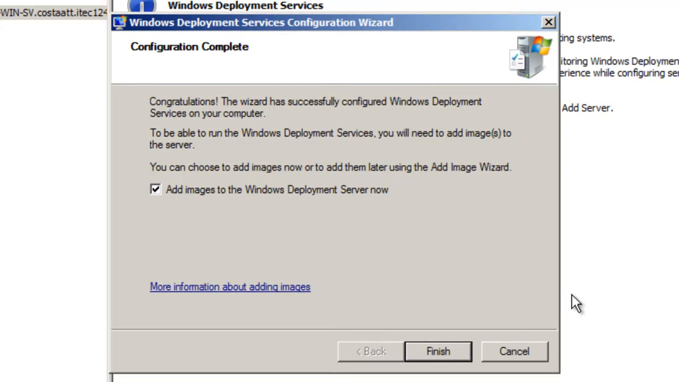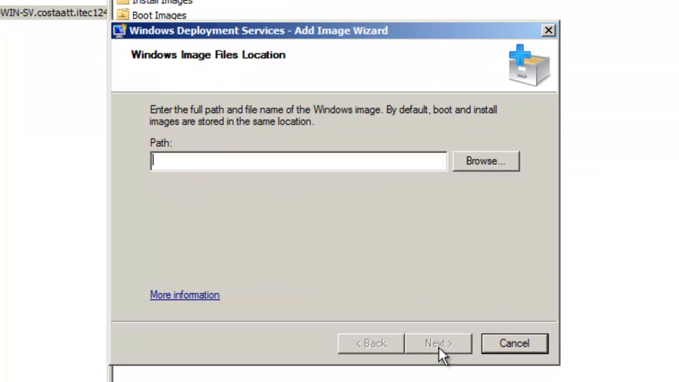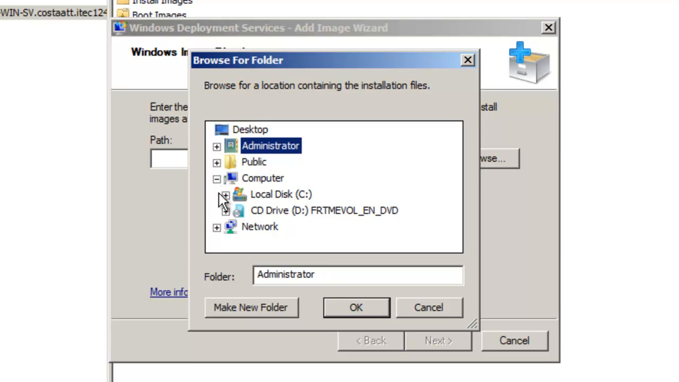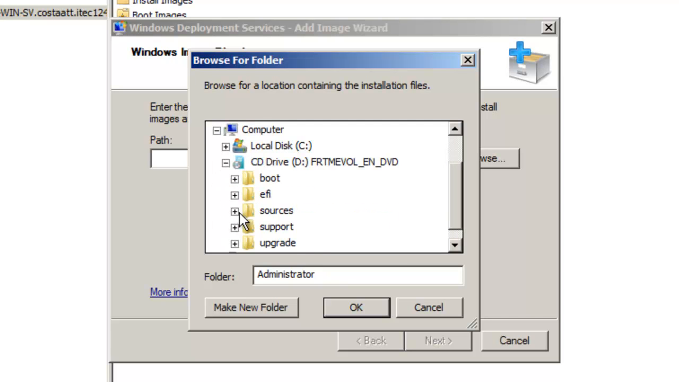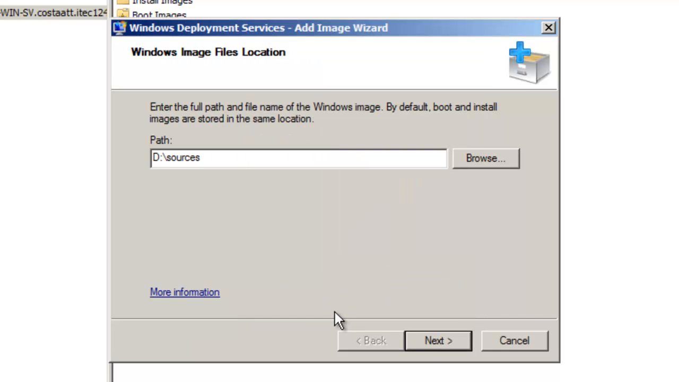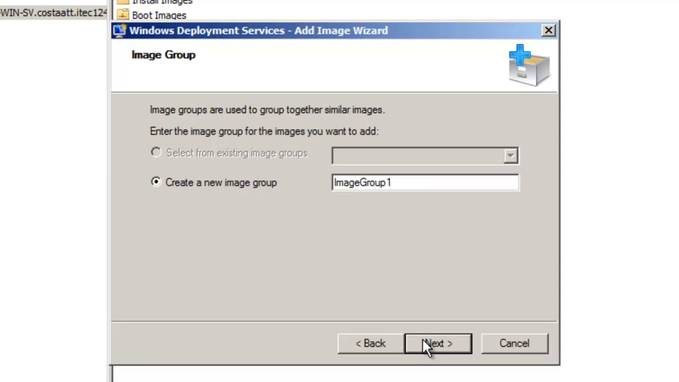So now we're going to add an image to the Windows Deployment Server. So we'll leave this checked and press Finish. So we're going to browse. Expand my computer. Expand the CD drive. I'm going to click Sources, because inside there is where it's going to be. Click OK. Click Next. It's going to ask you to create an image group. So I'm going to call this Windows Vista. Click Next.